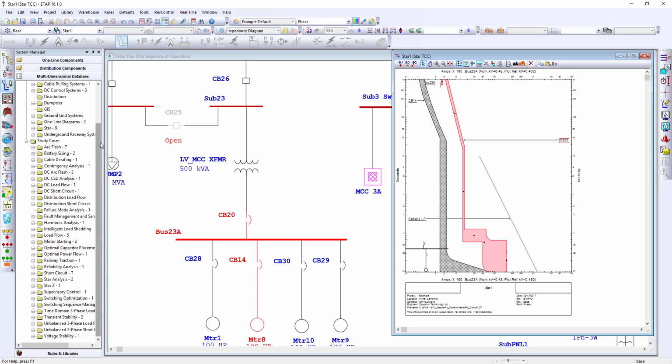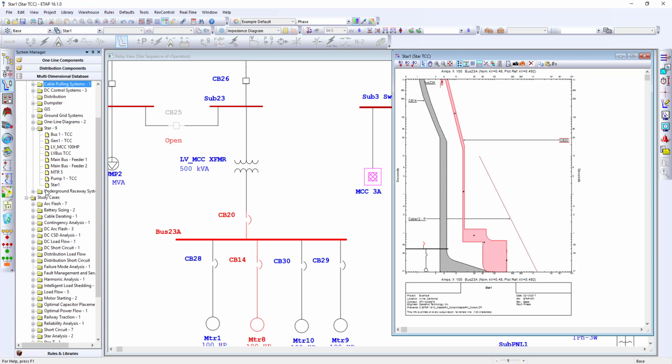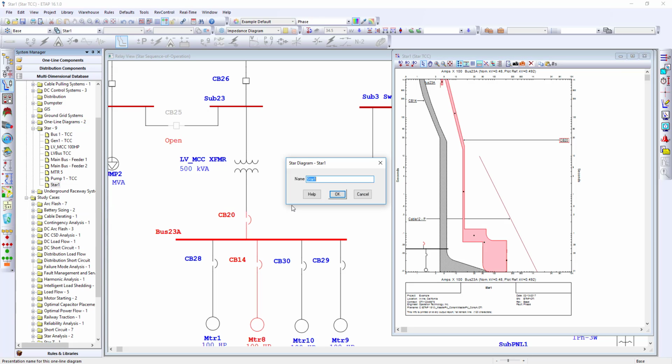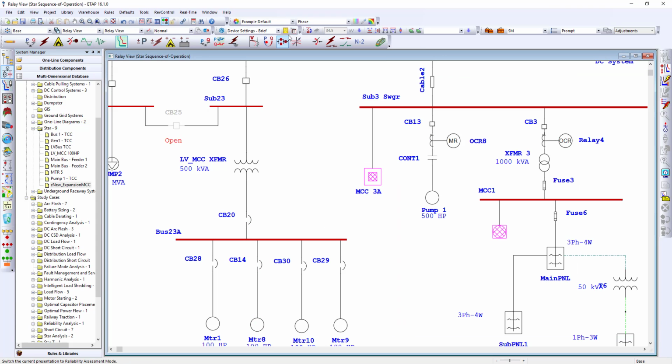By default, the name of this TCC is called Star 1. I like to rename it so it's easier for the owner. Once they merge the TCCs, these need to be correlated with the report. So on the report, I'm going to go ahead and call this new expansion MCC. New expansion MCC. That's what I'm going to call it. In fact, I'll put a letter Z in front, Z new expansion, so it shows at the bottom of my curves. There it is.